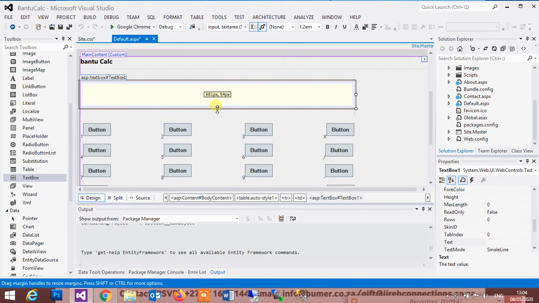Thank you for the first session. Let's meet on the next session, designing the interface of a calculator.